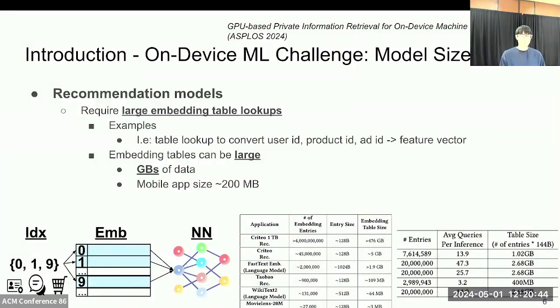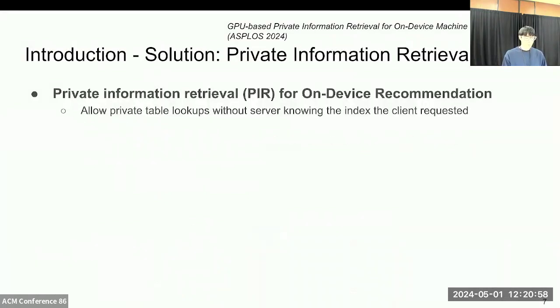And so at the end of the day, you basically need to keep these embedding tables on the server. But this poses a challenge for privacy, because now you need a way to look up these embedding entries in a private manner from these servers. Fortunately, this is a well-studied problem in cryptography called private information retrieval. The idea is that it allows private table lookups without the server knowing what index the client requested.